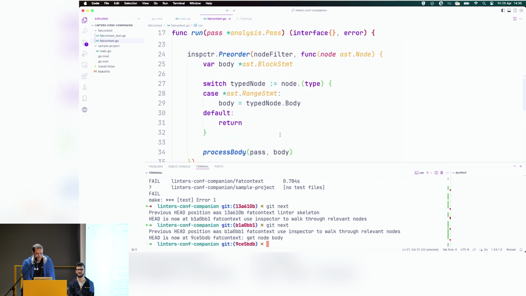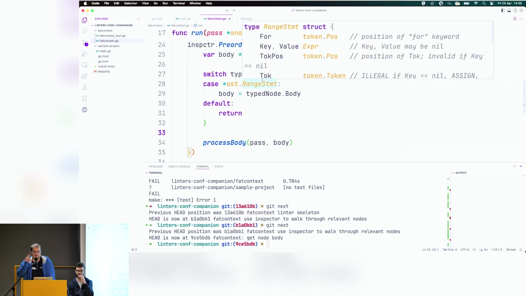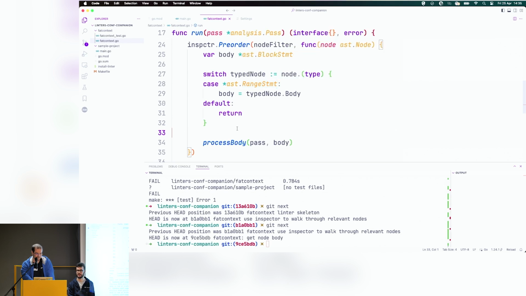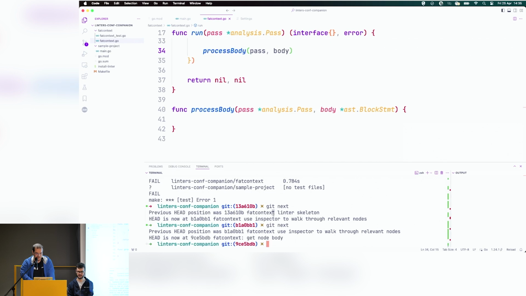Let's do something inside this analysis. So we know that what we want is to analyze the body, the statements in the body of the for loop. So we get the body here. I'm using a type switch statement because I kind of know that in the future I will want to handle another type of AST node, but we could do just a simple type cast. And I pass it to a function that currently does nothing either.